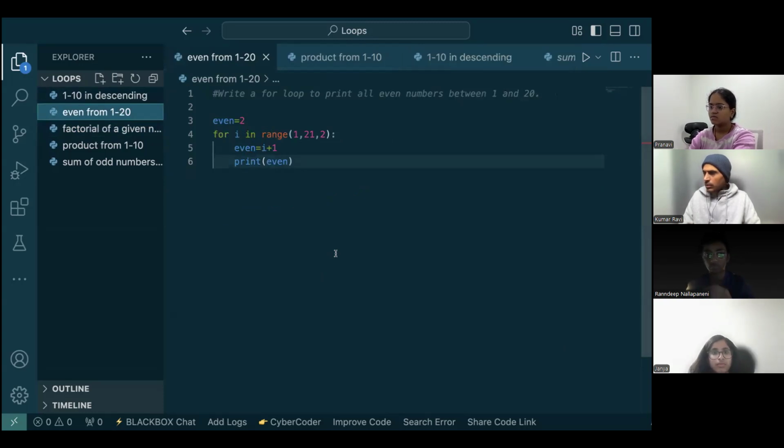Print even numbers from 1 to 20, the first one. Okay, so 1 to 21, even numbers. It could have been done in a better way, but it's fine. You could have started from 2 to 21 with a step of 2.